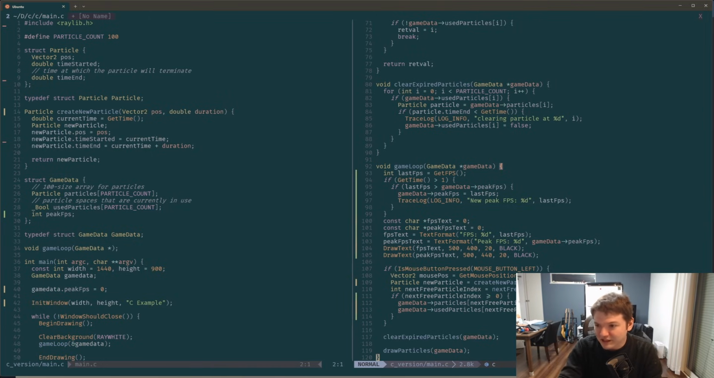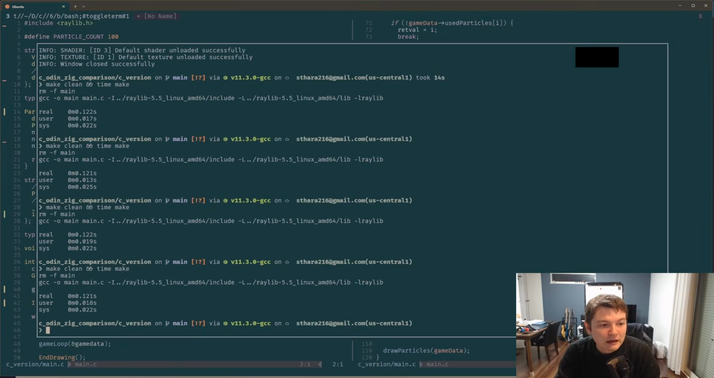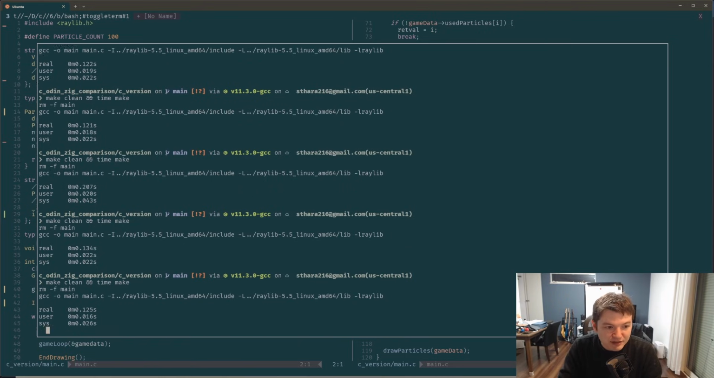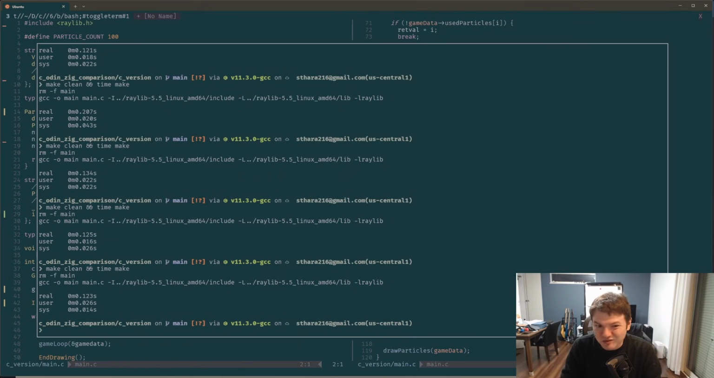I'll have a link to the repo later, but I think the next important thing we need to look at is the building, and then also the performance, right? So how long does it take to build? How long does it take to run? Or how fast does it run once it's running? And so as we can see, if we do a fresh build every time, it's really fast.